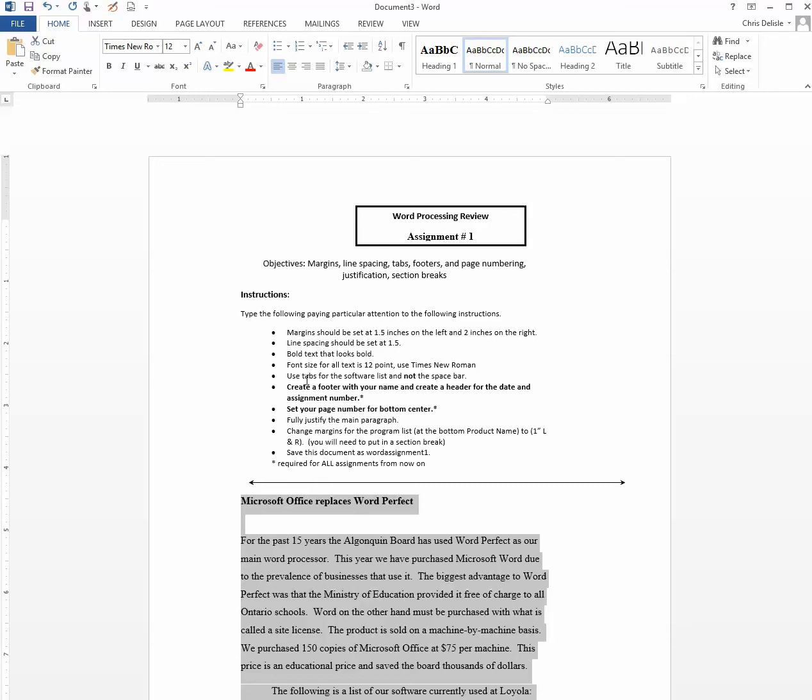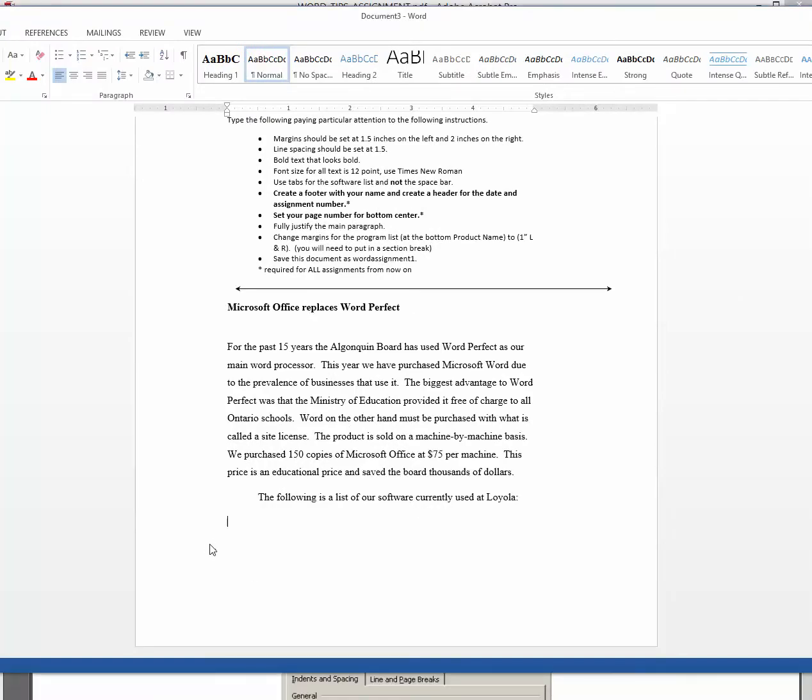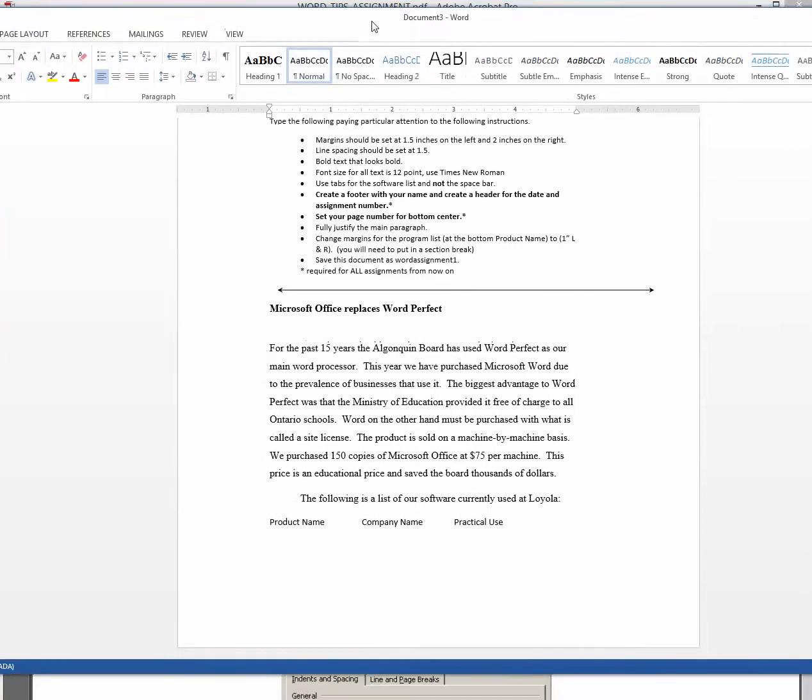Okay. Use tabs for the software list and not the spacebar. This is really important. So the next part at the bottom here, I'm just going to zoom up a bit, is the list said product name. And then to get to the next one, I don't hit the spacebar. I say company name, and then jump over a couple of spaces to practical use. I won't worry about spreading it out too much yet. And I can tell I use the tab, not the spacebar.